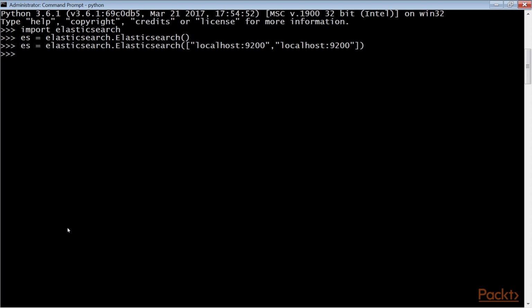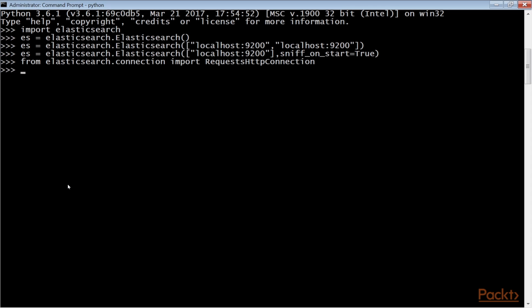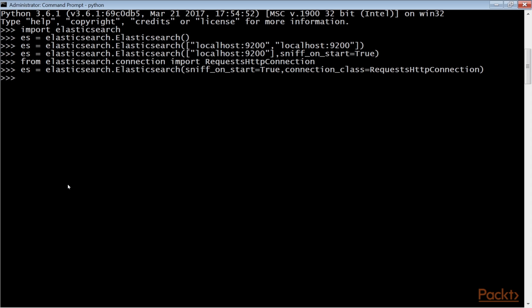Often, the complete topology of the cluster is unknown. If you know at least one node IP, you can use the sniff_on_start=True option. This option activates the client's ability to detect other nodes in the cluster. Elasticsearch localhost 9200, sniff_on_start=True. Now the default transport is the urllib3 HTTP connection, but if you want to use the HTTP requests transport, you need to override the connection class passing RequestsHttpConnection using this command. Let's see in detail.